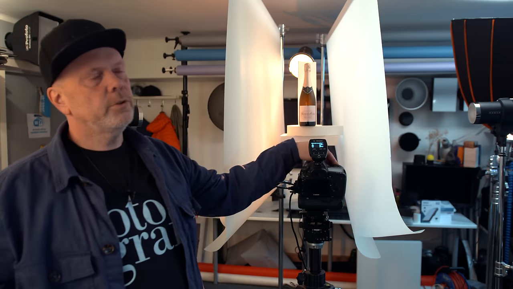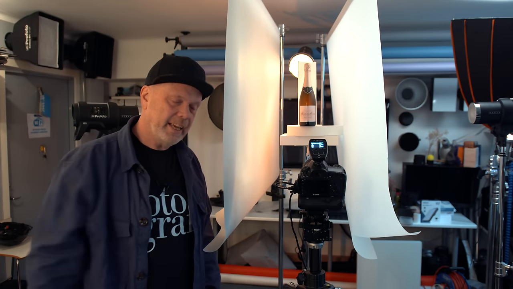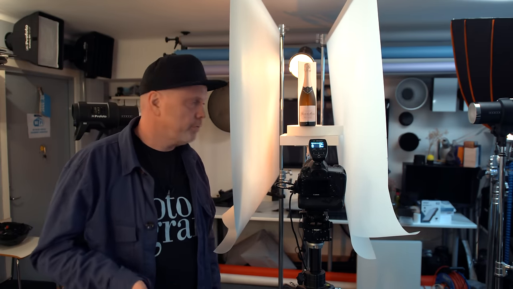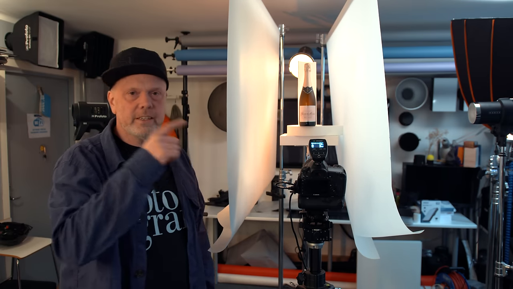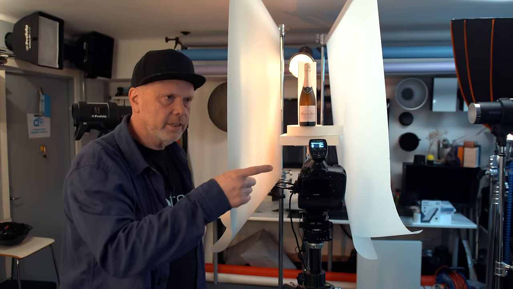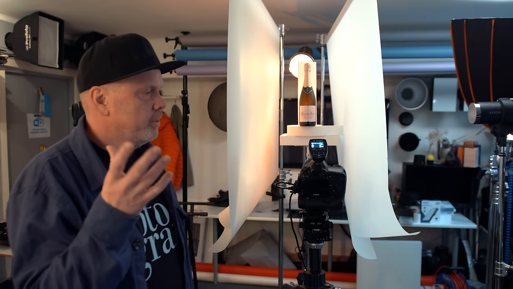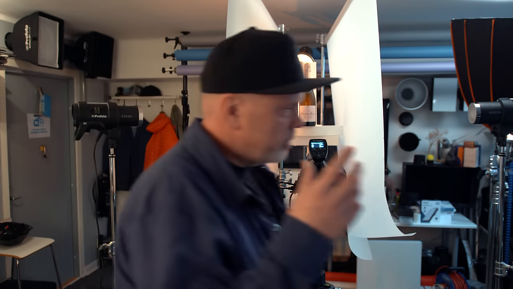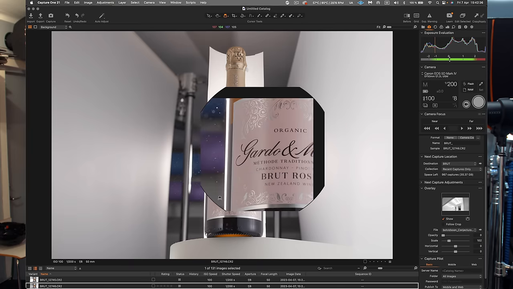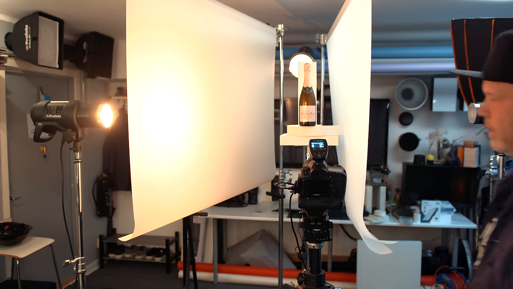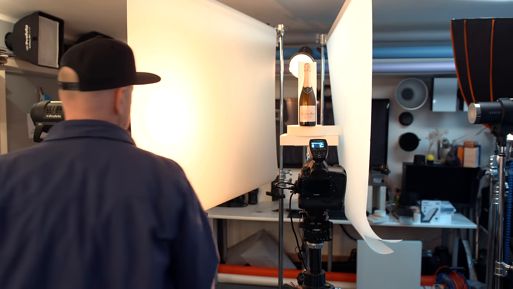Of course, you know, this is the hard work with product photography, taking shot after shot after shot, investigating why is it like this on this side, not on that side, this reflection, where does this come from? So bottles are really tough to shoot. Yes, now they look the same.